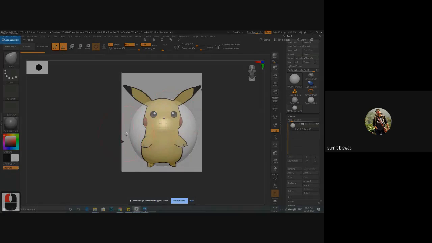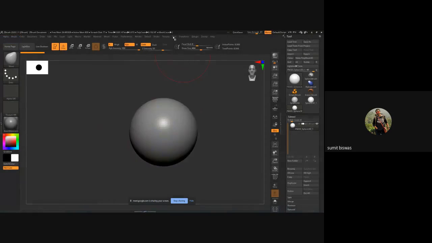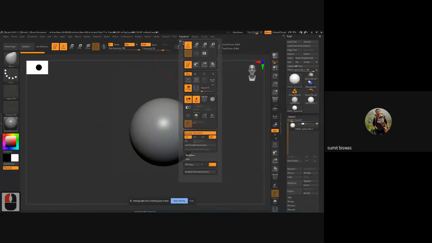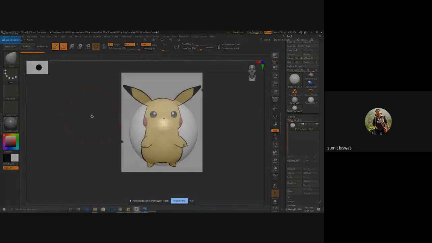X is already pressed, X for symmetry, or you can go to Transform and activate symmetry. X is on. You can also manually go and press it. You have X symmetry, Y symmetry, Z symmetry, or radial symmetry as well. Most of the time you will be using X symmetry unless you have something specific which needs Y or Z. Okay. Now the move tool, select and push.